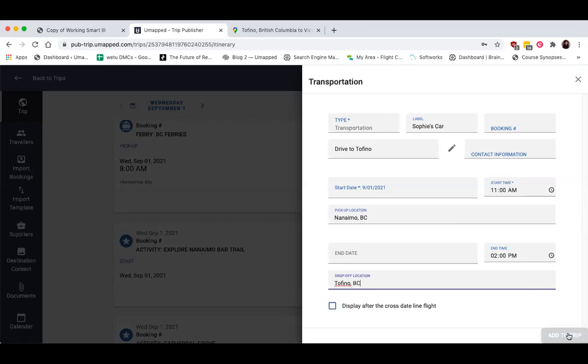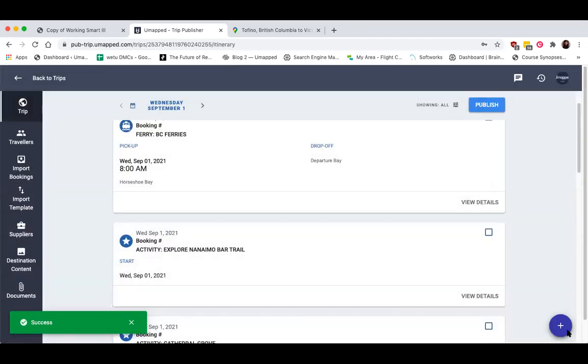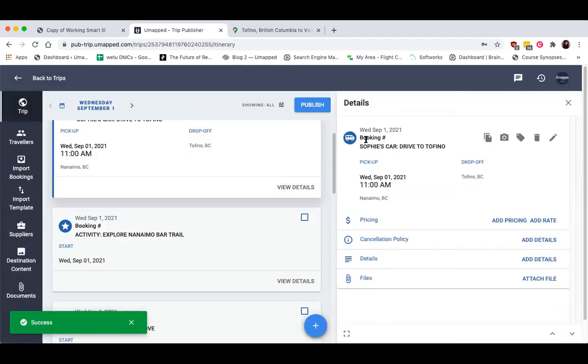Add to trip. So of course, after filling out all of these fields and saving the segment, you'll notice that it's going to say Sophie's car right up here rather than transportation. So just note that this is always an option for you based on how personal or specific you want your trip to be.